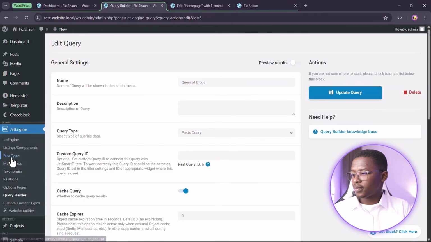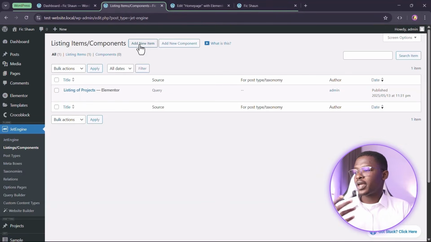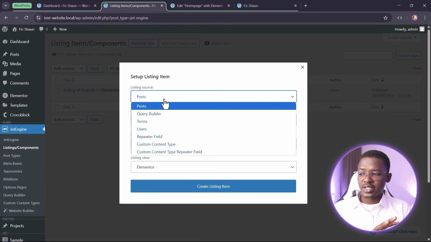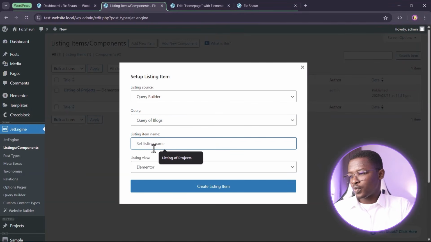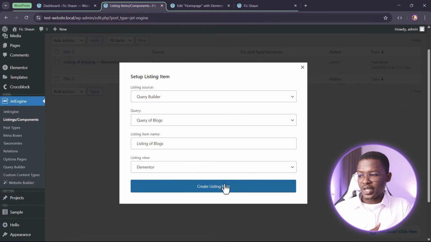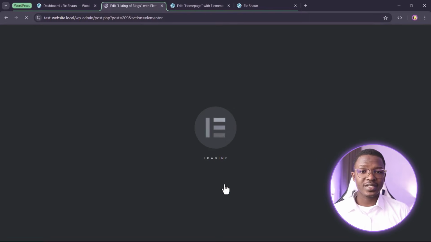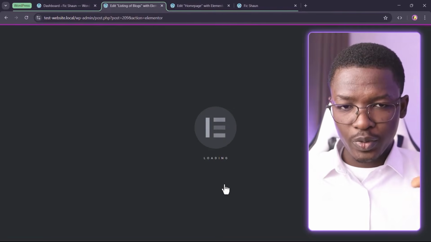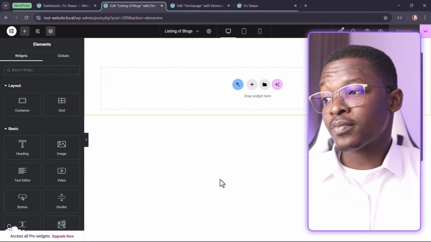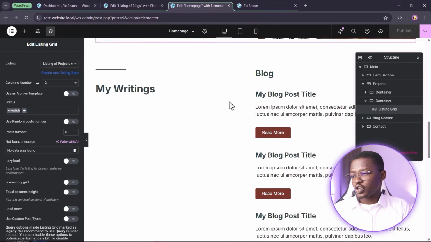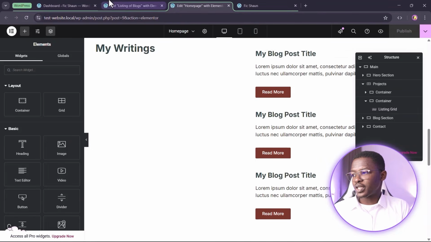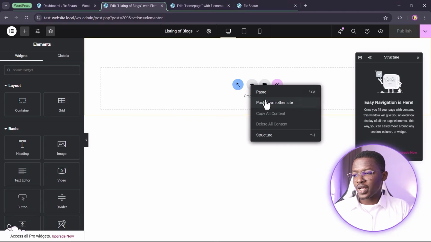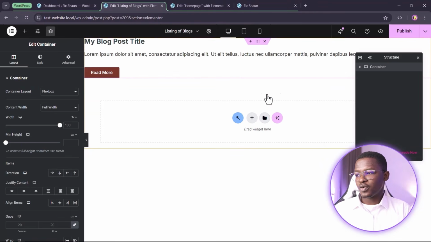Very quick. We're going to come down inside of listings and components right now and create a new listing, using the listing source of Query Builder and the query of blogs. Listing item name, what we're going to call that, we're just going to say listing of blogs. Something like that is all right. Once we're done, we click on create listing item. And inside of here, we begin to build out our listing as we want it to appear. If we want to speed up our job, we can just come down inside of here and copy one of these containers. Let's just copy this container right here. We're going to come inside of here and just right click and paste that entire container right there.